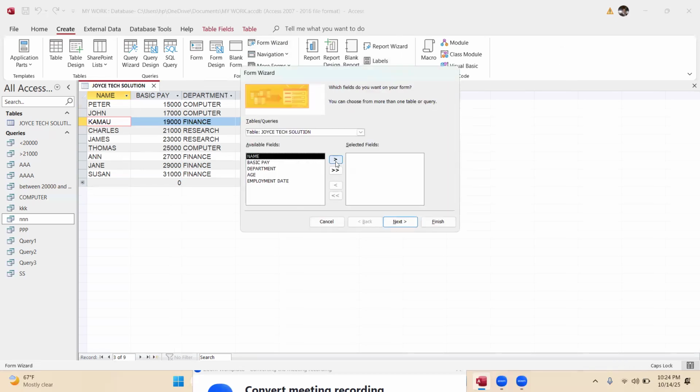After clicking form wizard, this value here is used to enter one field at a time. This one is used to remove one field at a time. So the single arrow takes in one at a time, and the single arrow also removes one at a time. But the double arrow takes it all, and the double arrow also removes all like that. So if I want all fields, then they say apart from age, I'll select age alone, then I remove it. So this is the included or selected field, and this one is what? Excluded, not included.